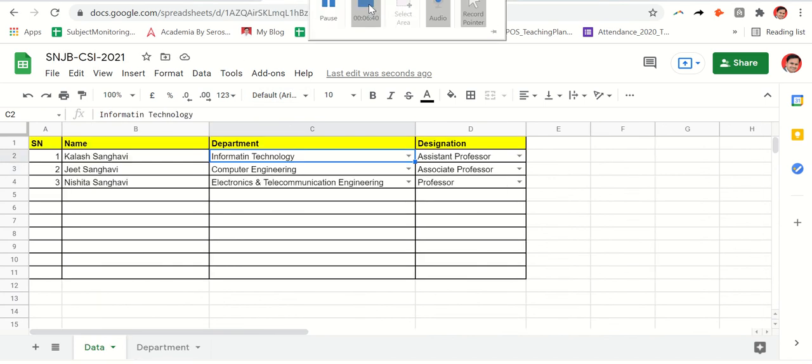I hope you have understood the use of the import range function, as well as how to import data from one sheet to another sheet. If you have any problem, you can always mention that problem in the description of this video.